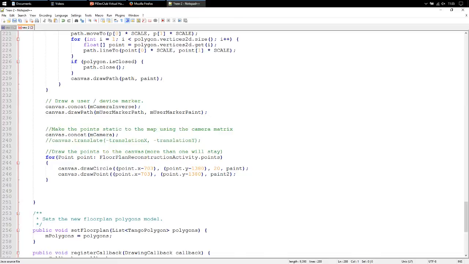And also we had to manually determine, because there was some offset, so we had to manually determine the offset for the X and Y points. So that's what you see, the 703 and 1380 numbers there.